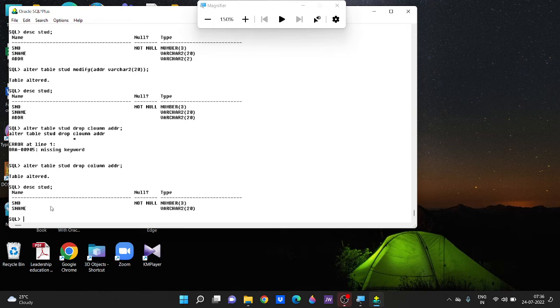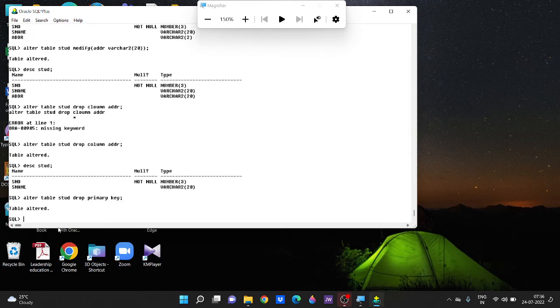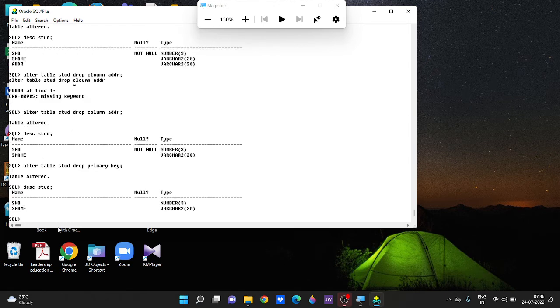If you wanted to drop the constraints also, you can do it. See here, alter table student. I wanted to drop the constraint called primary key. The table got altered. Now we'll see how the table looks. See here, the primary key representation saying not null has been removed over here.